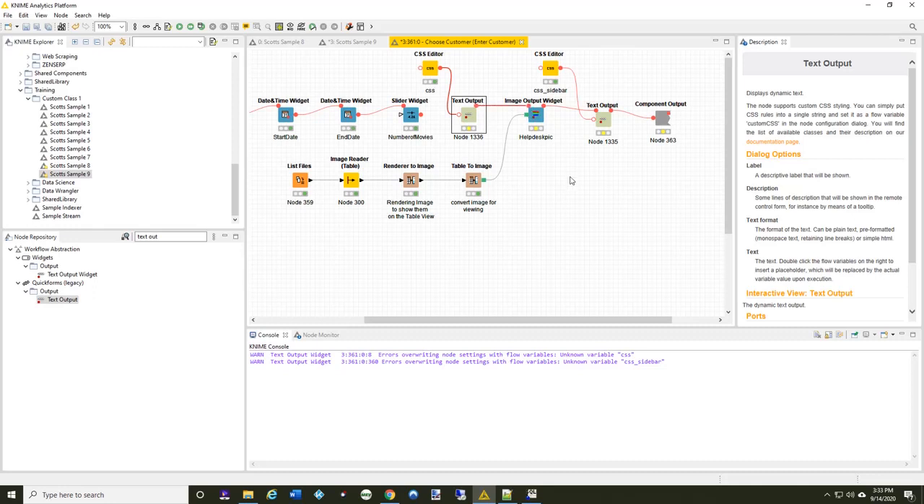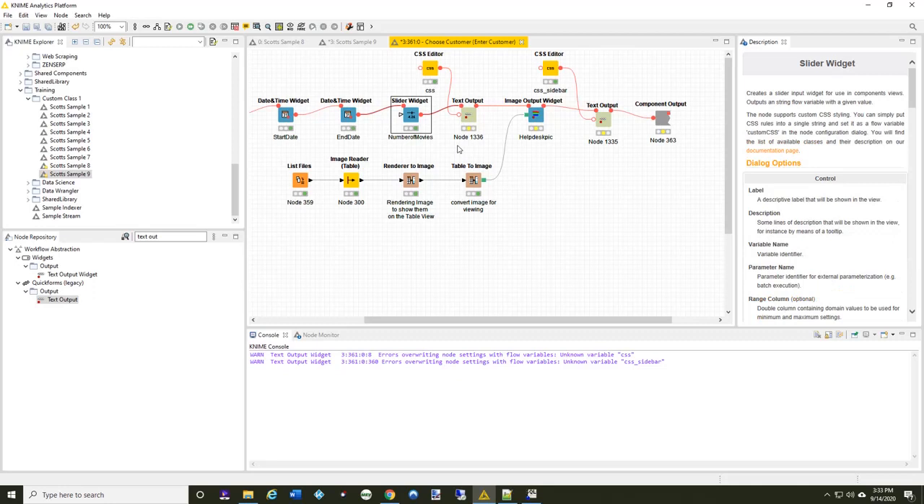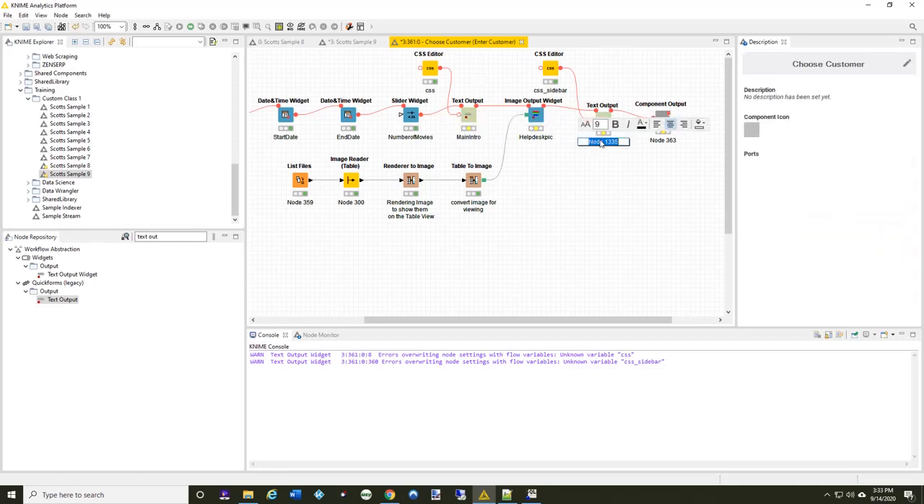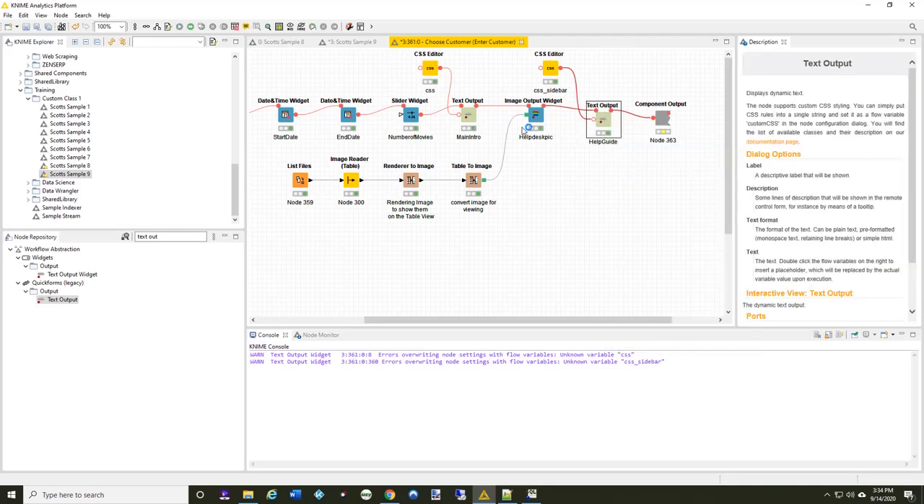And I got my workflow all together again. Now, the only thing I have to do is put the name here again. Main intro. And the help guide. Since I've just added these two and taken away the others, they're not going to be where I expect them to be.